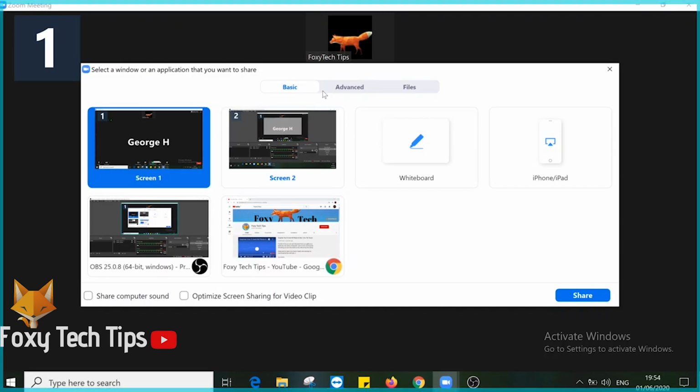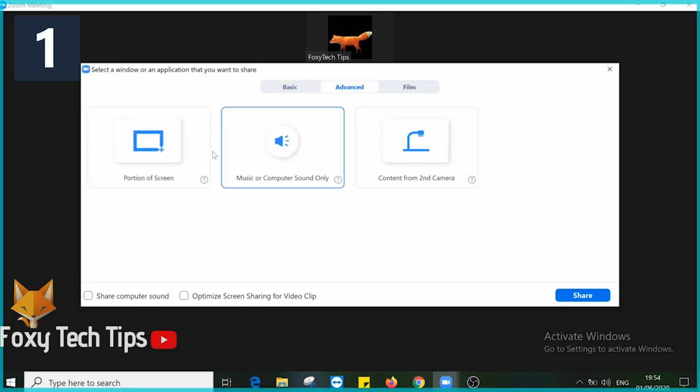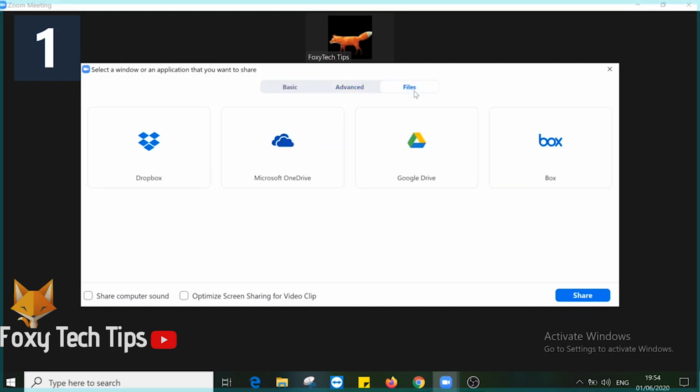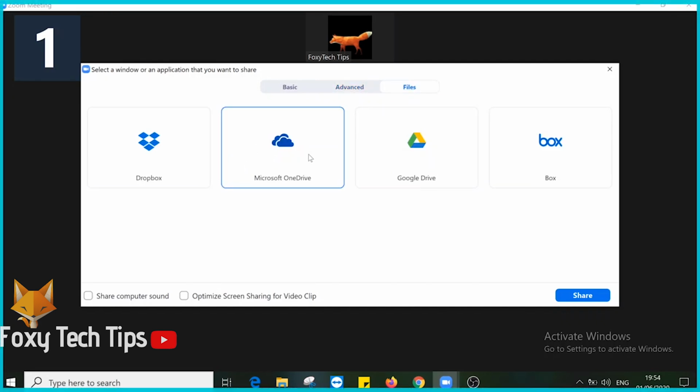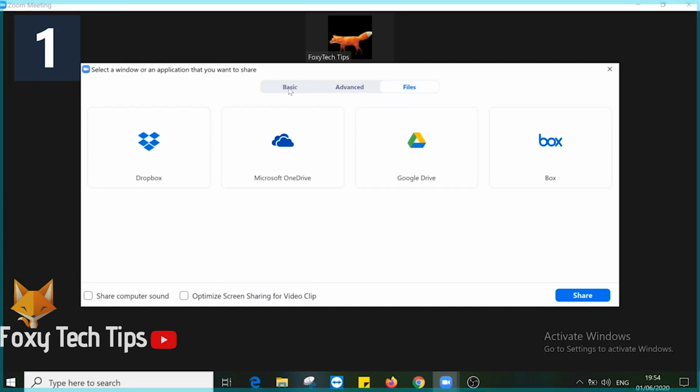There are also advanced options at the top, which allow you to share just a selected portion of your screen or to share music or computer sound only. If you click on Files at the top, you can choose to just share a specific file.